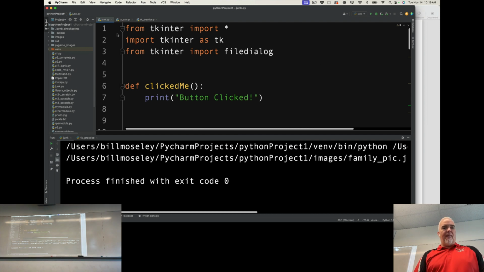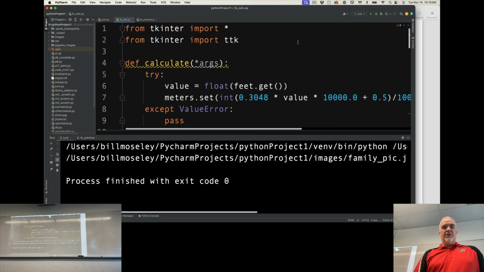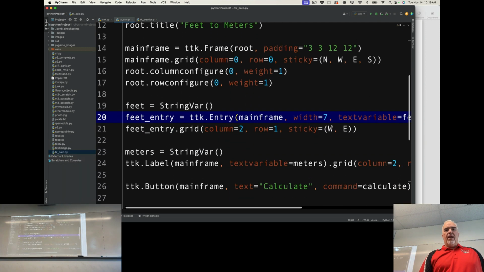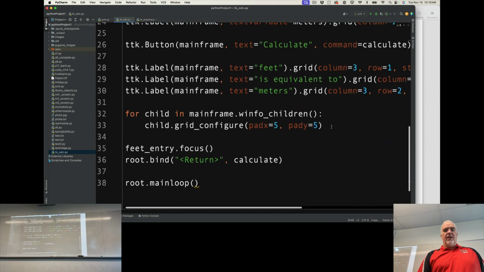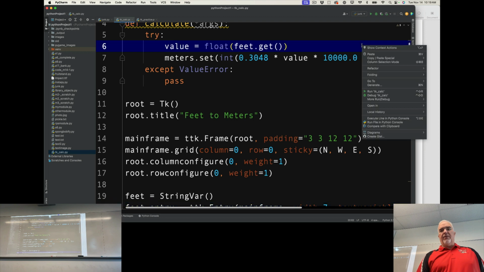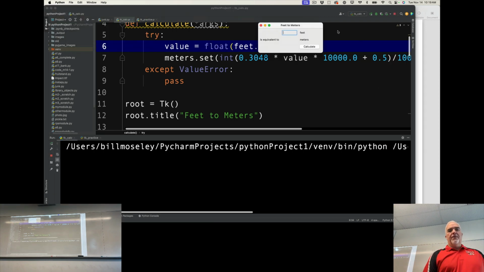So here's a couple of programs. This one is straight out of the documentation that is linked from Canvas for you all. It's not a super long program, but it's similar to the calculator that we've been playing around with since almost the beginning of this class.